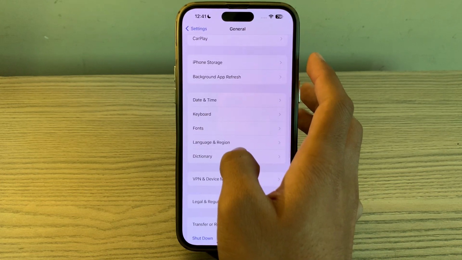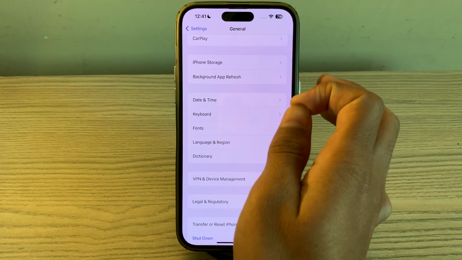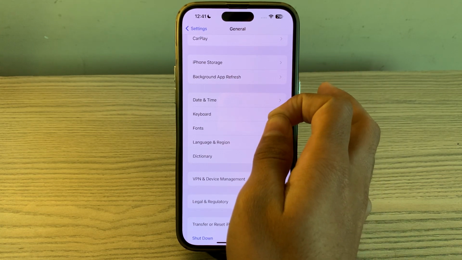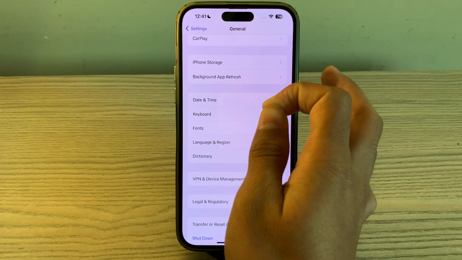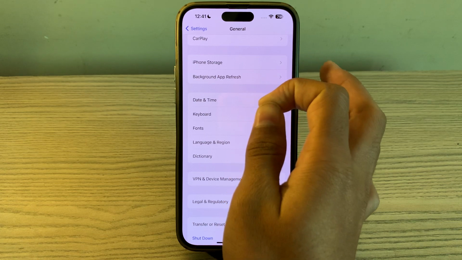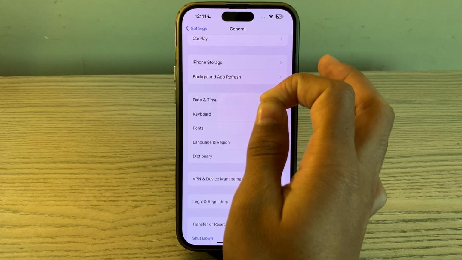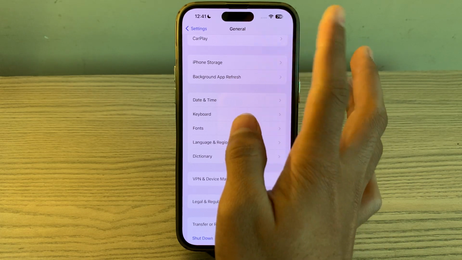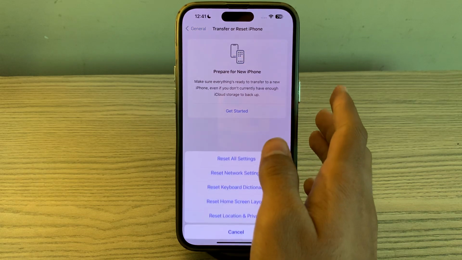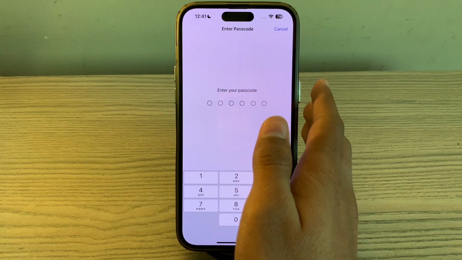So guys, after trying these steps, if you're still facing the issue of lagging and dropping frame rates on your iPhone, then I will suggest you to reset all settings on your iPhone. Resetting all settings can resolve system related issues. This will not delete your data but will reset system settings like Wi-Fi passwords and so on. So you have to go to general, scroll down and then tap on transfer or reset iPhone, tap on reset all settings, enter your passcode and fix your issue.